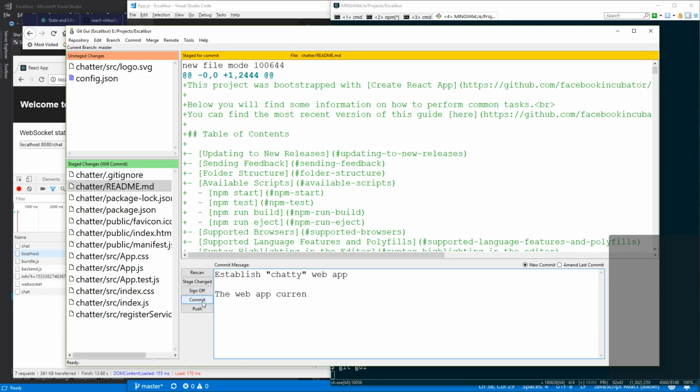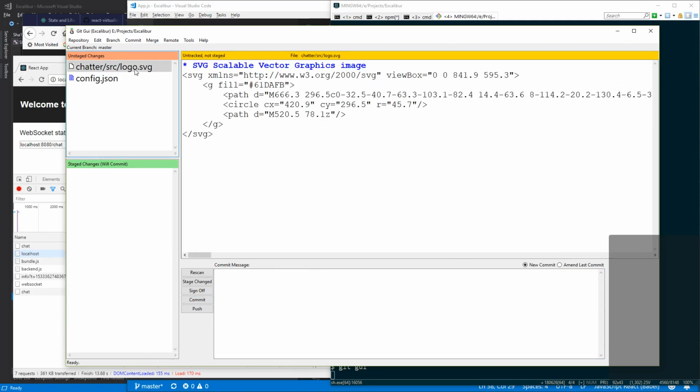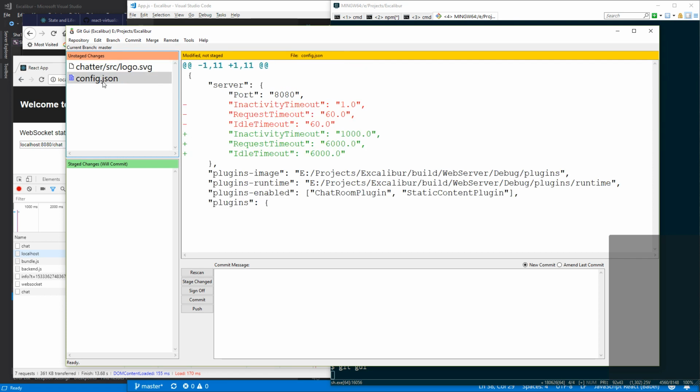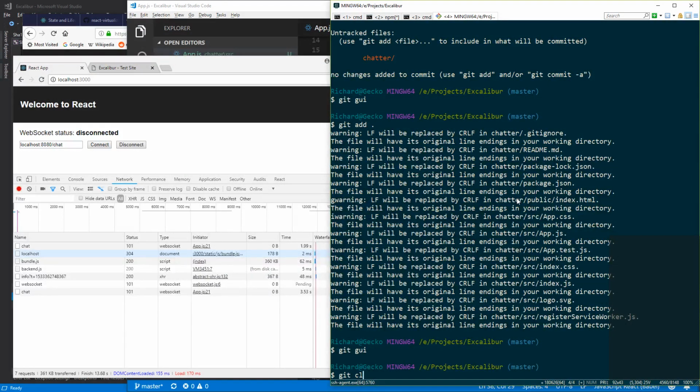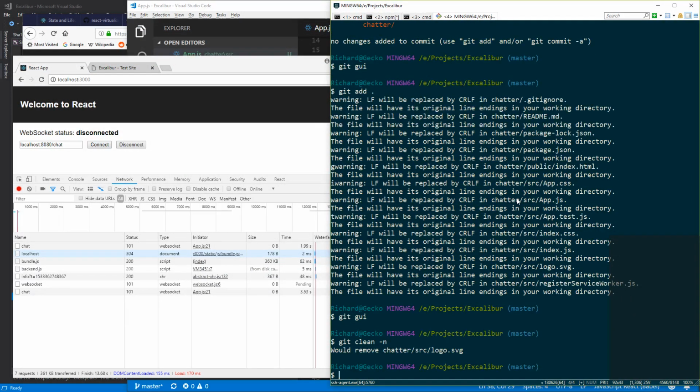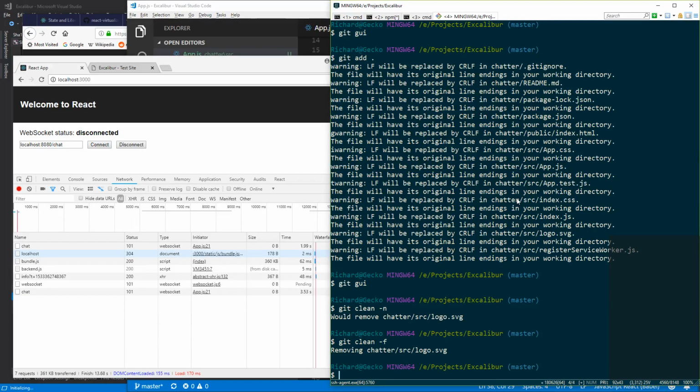The web app currently doesn't do much other than let the user open, close a web socket to a server whose address is given in an input box. Yep. I'm gonna drop the logo and we're gonna drop the timeout changes. So remove the logo because we don't need it.